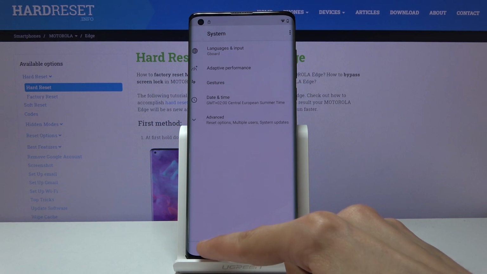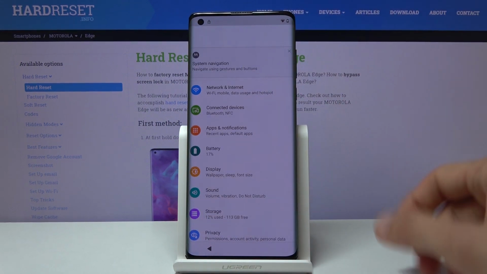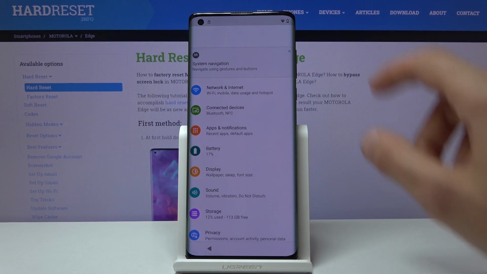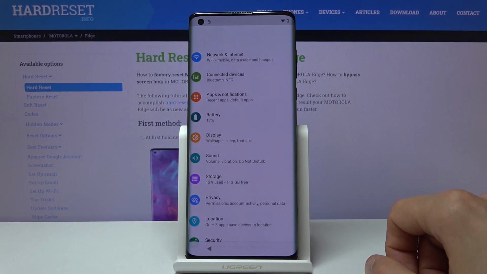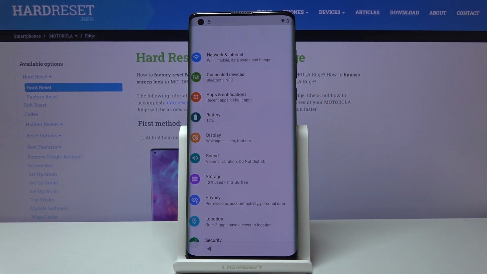From here we're going to go back. Make sure you don't go back too far, so just tap the back button slowly. You want to get to the main page of the settings. If you go too far, it will take you back to the Chrome browser, and from there to get back here you would have to re-download and reinstall the settings app.